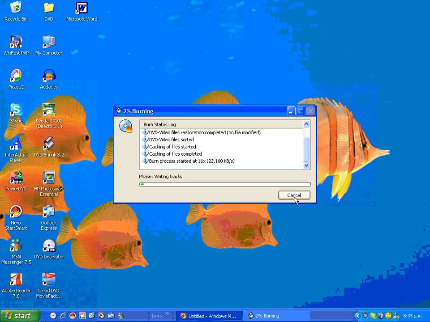The piece of software itself, DVD Shrink 3.2, is available free on the internet. You can download that. I've found it good to use, and so far it's working with all our DVDs, and it's compatible. There's no compatibility problems here.